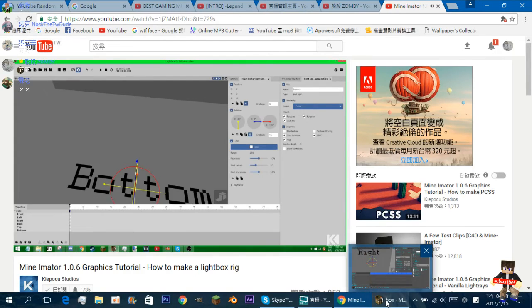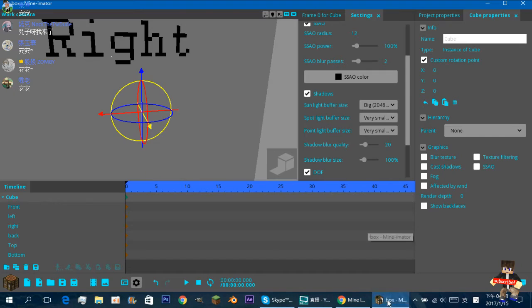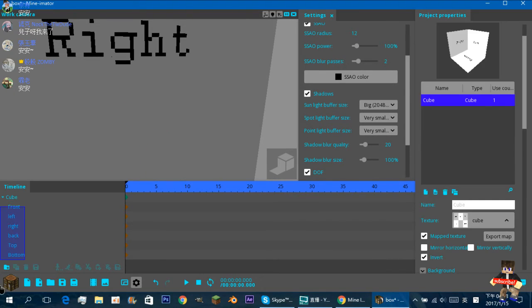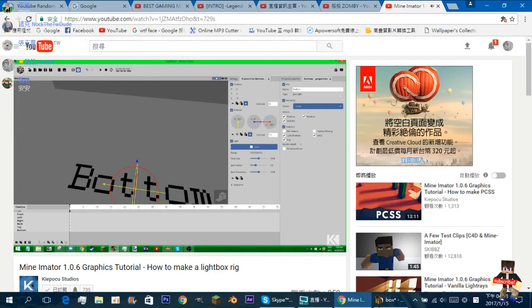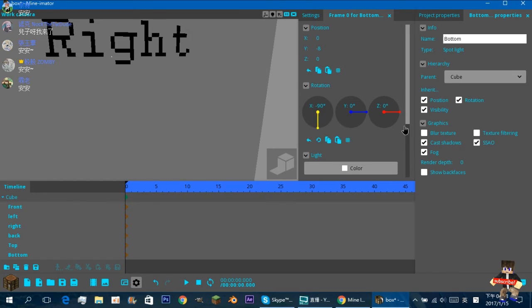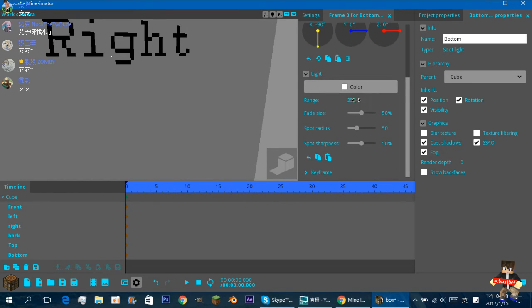What we're going to do right now is we're going to go on light and make sure that range is as far as it can go. This makes the resolution even lower. So it's on a one with a bunch of zeros. Now we're going to turn up the radius as well.